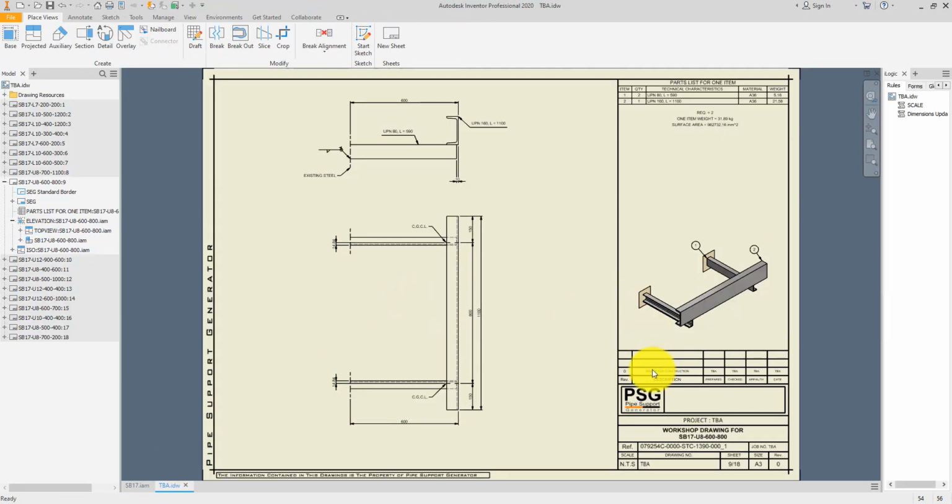And inshallah, in other videos, we will discuss some of the other capabilities and the available support marks in PSG software, pipe support generator.